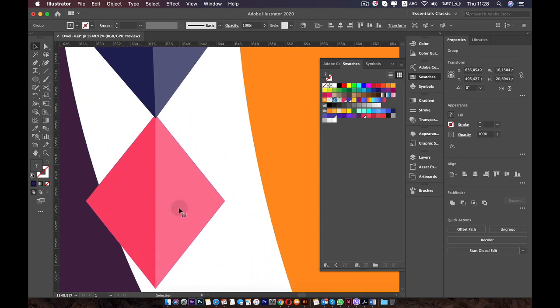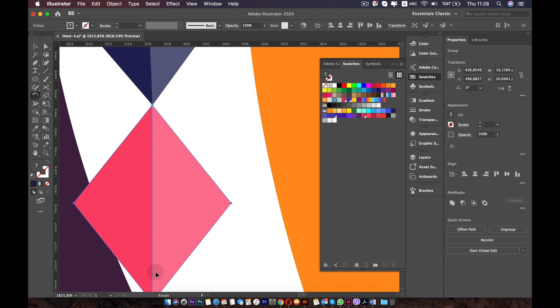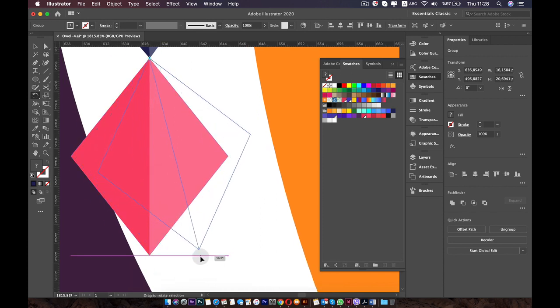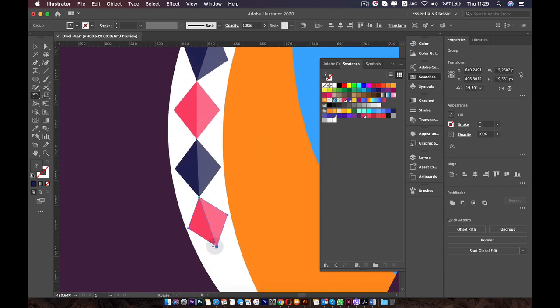And then we are going to use the rotation tool for that. Put the anchor point on this side, and from this side we are going to rotate it. Just like this. And you are going to continue doing the same thing.